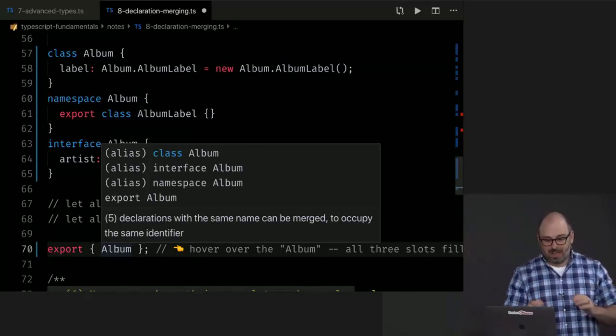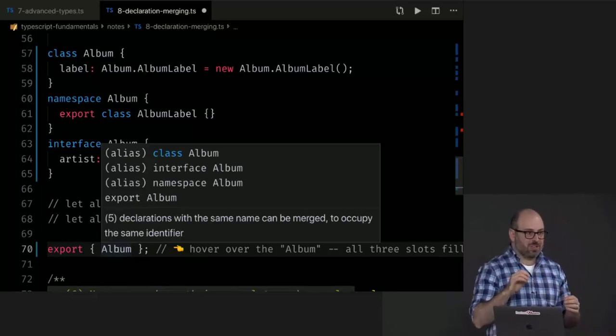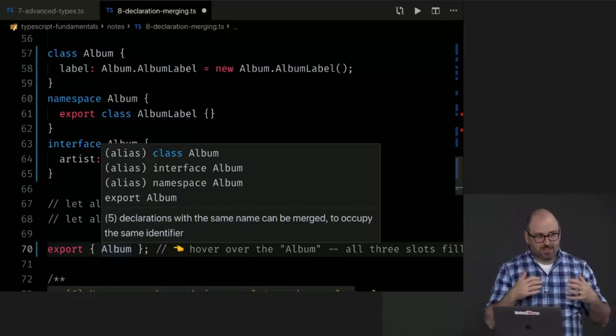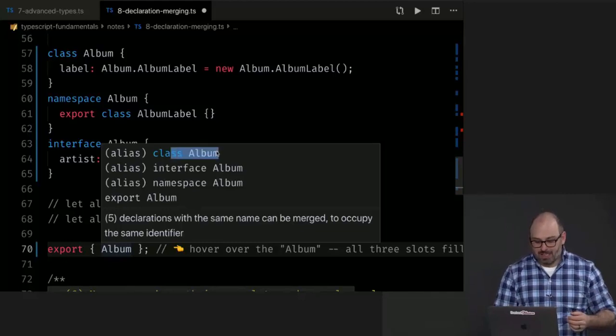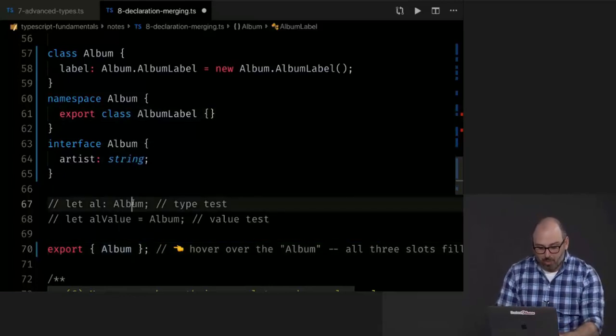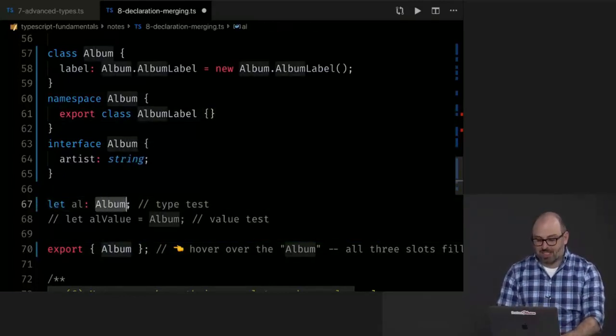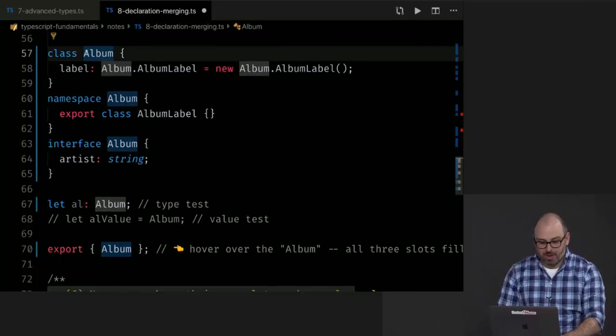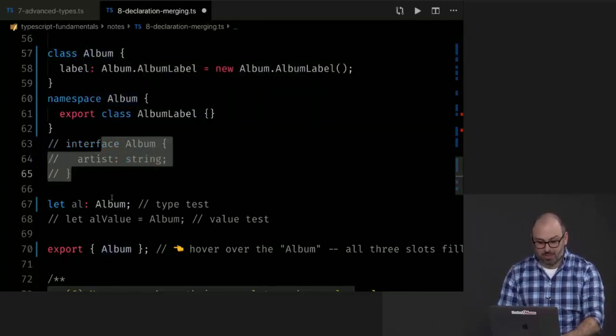This is where I don't want you to gloss over the information in your tooltips. This tells you a lot. This tells you it's a class, there's an interface of the same name that augments that class, and there's a namespace. So we could pass the type test here, and we wouldn't even need the interface in order to do that because the class has a type in and of itself.